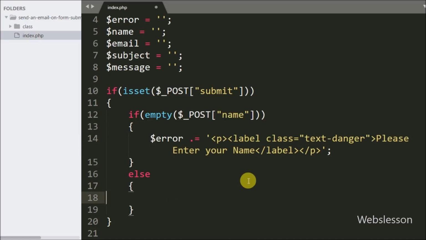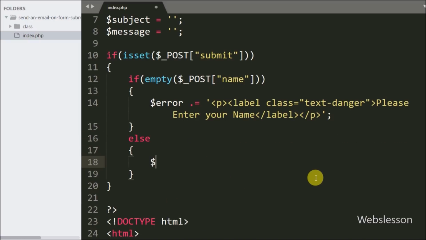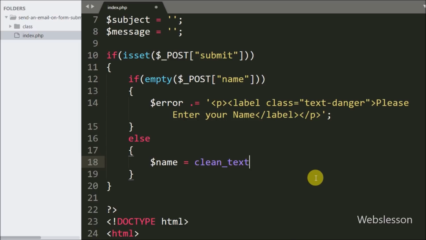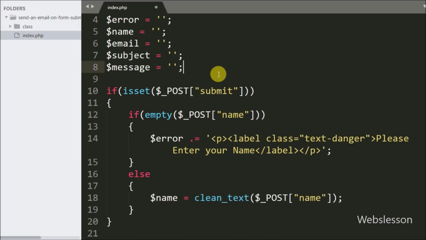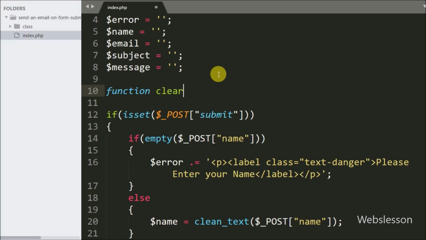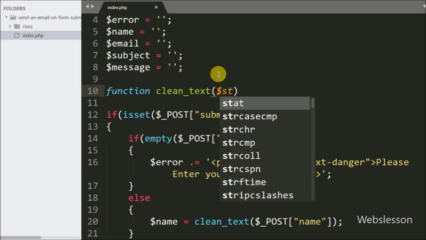But suppose $post name variable has some value, then it will execute else block of code, and under this block we have write $name variable is equal to clean text function, and under this function we have write $post name variable. This function will clean name text box value and store into $name variable. So first we want to create this function, so here we have write function with name clean text with attribute $string.